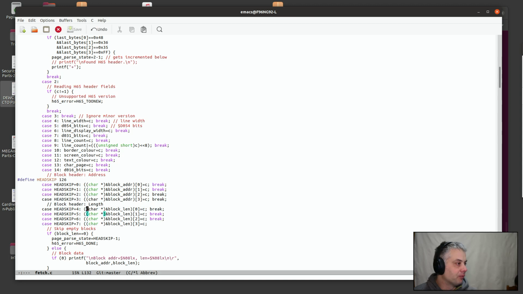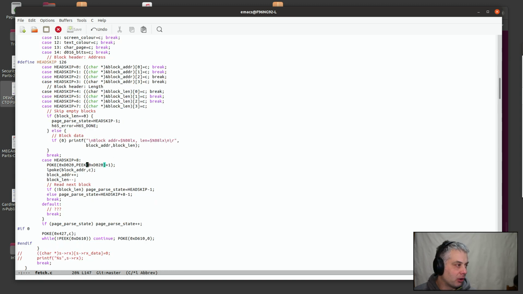Once we've gone through the header, the rest of the page consists of a bunch of blocks that say what address in memory it should get loaded to and how long. Obviously if a block is empty, then we just abort. That's how we mark the end of the page. Otherwise we just write the bytes into memory. We poke the block address with the next byte we've read, increment the address, and reduce the count. If we've got to the end of the block, we go back to the start. So that's the page loader.